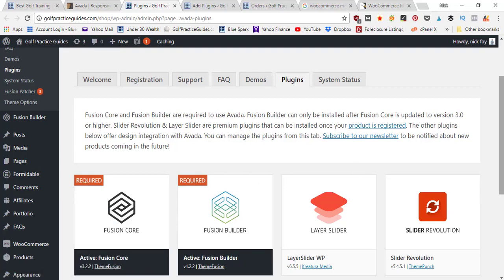If you decide to use another theme, same step, you just download it, install it to WordPress, and begin running that theme as your website theme. But Aveda is the one I use. You can certainly use other ones. There's other options out there that work with WooCommerce.